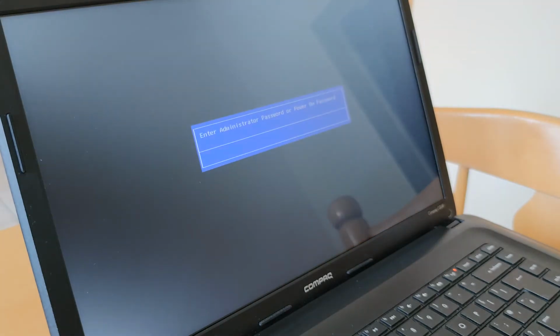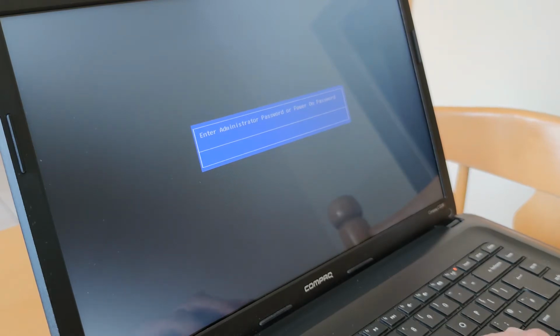Hello, and today I'm going to show you how you can remove or reset your COMPAQ CQ58 BIOS password in a few simple steps. It does happen that from time to time you can forget your BIOS password, or you buy a laptop with the BIOS password already. So all you have to do is just follow this tutorial and you should be well able to remove your BIOS password. Okay, let's start off.